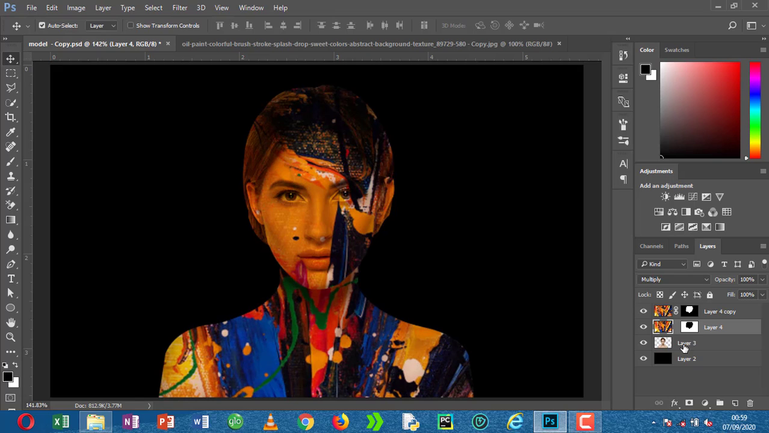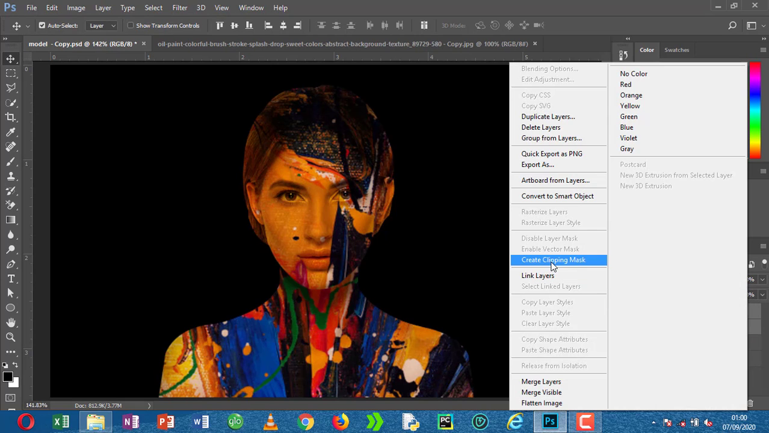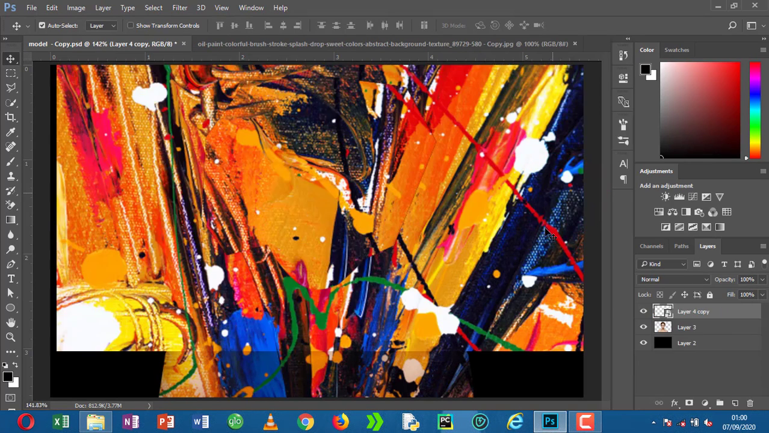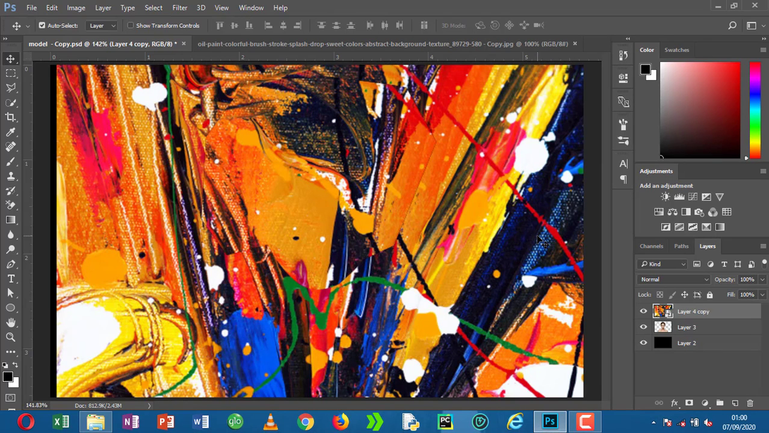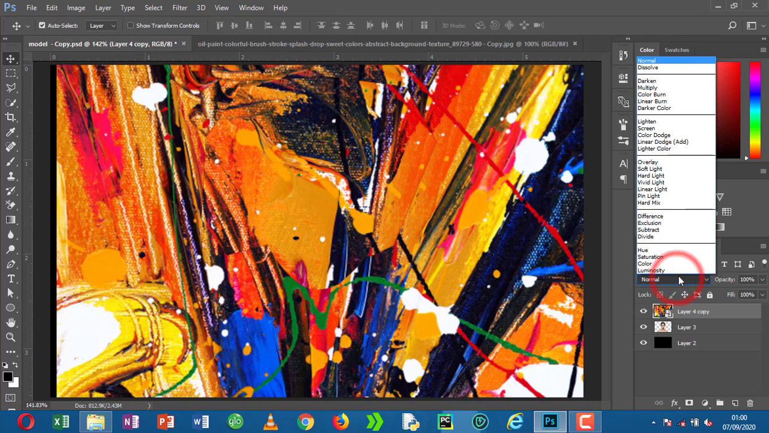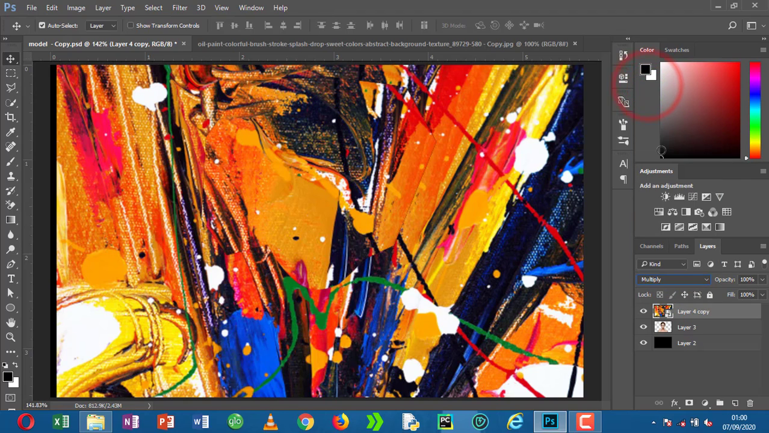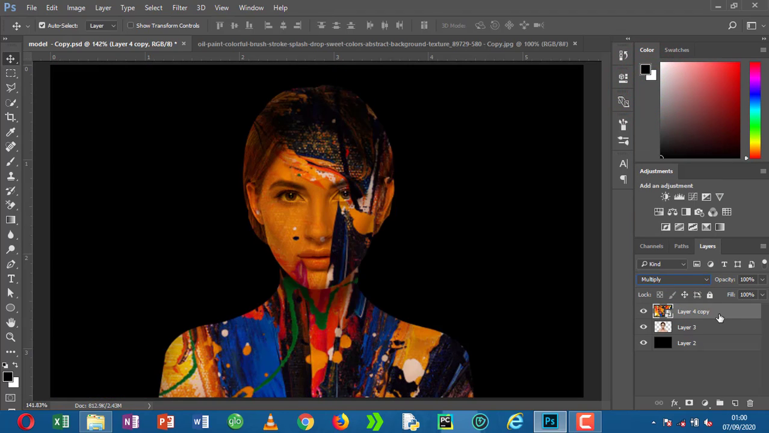So select the two layers and convert them to a smart object by right clicking, convert to smart object. Okay, this is it. Now once you convert to smart object, it changes any blending mode that was used on it before back to normal. So all I have to do is to change this blending mode back to multiply. That looks good.